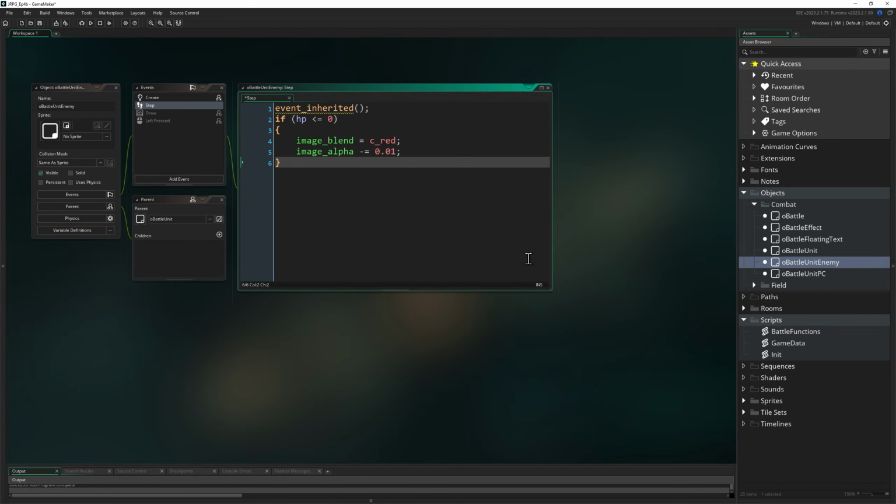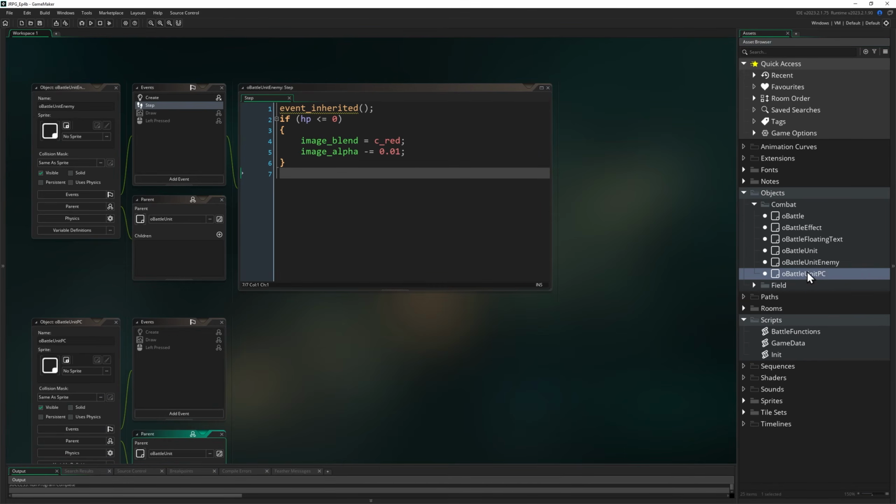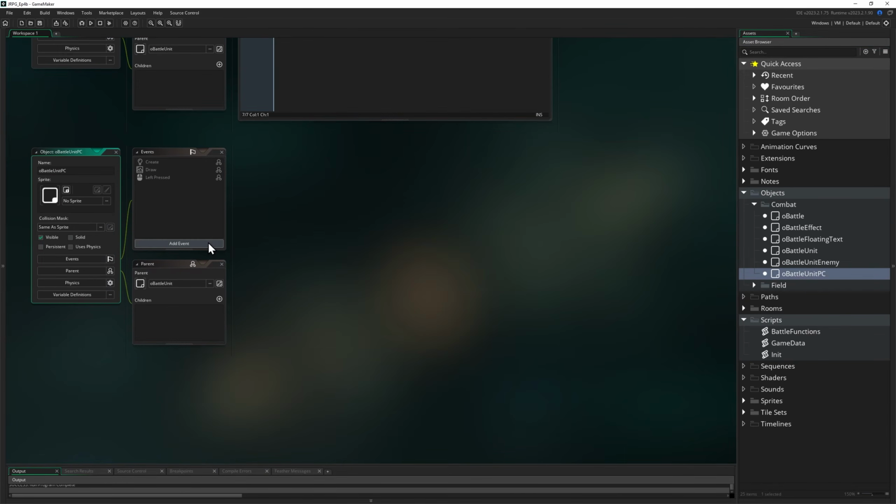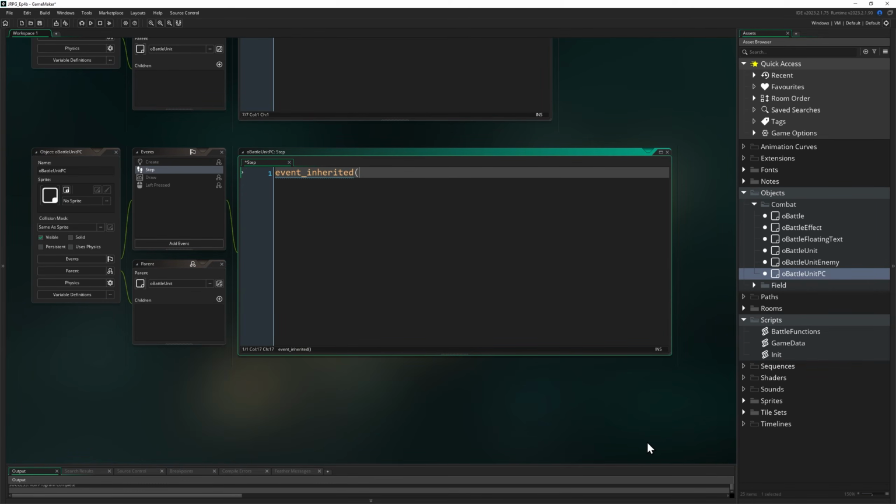It's generally more flexible to switch off units, as it were, that are dead, rather than actually destroy them, as we might want to be able to revive them and use their information in some other way later, etc. And it keeps them consistent with how our ally characters work. Usually, if we want to check a character is dead or not, we just check its HP, rather than check to see if it exists or not. Okay, so then in oBattle unit PC, could have called this ally rather than PC actually, might have been better, oh well. Anyway, we add the step event again and event inherited again.